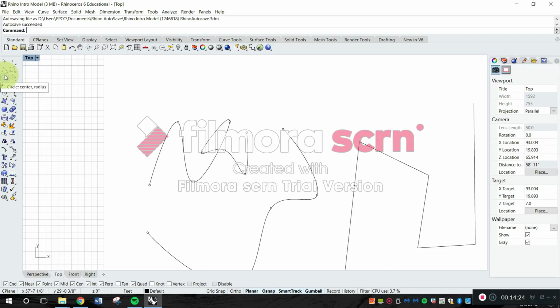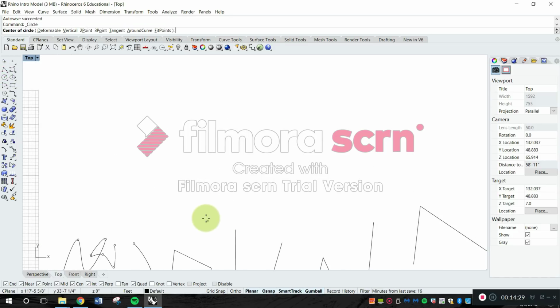You have your circle option right here. Go ahead and click on that. Notice that it asked me first for the center of circle. The center of the circle is anywhere I first click. And after that, it's asking me for a radius. So that radius can be graphically defined, which is just by clicking anywhere right here on your screen.